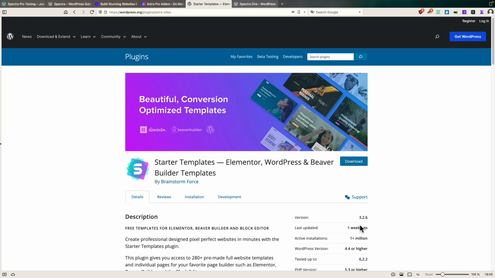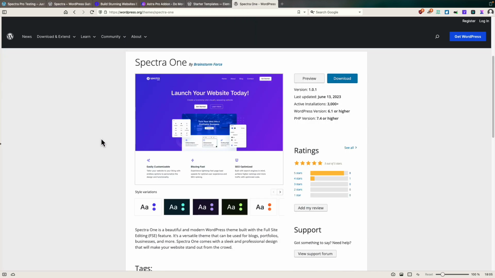Now, here's another surprise. Talking about the Spectra ecosystem, not too long ago, Brainstorm Force released Spectra 1. This is their block-based theme. So Spectra 1 has 3,000 active installs. Not very many when you compare it to Astra, but when you compare it to other block-based themes, it's pretty big. This probably puts it in the top 5.